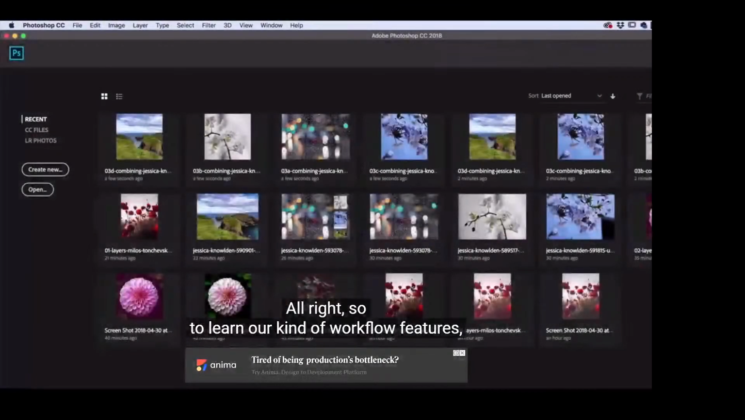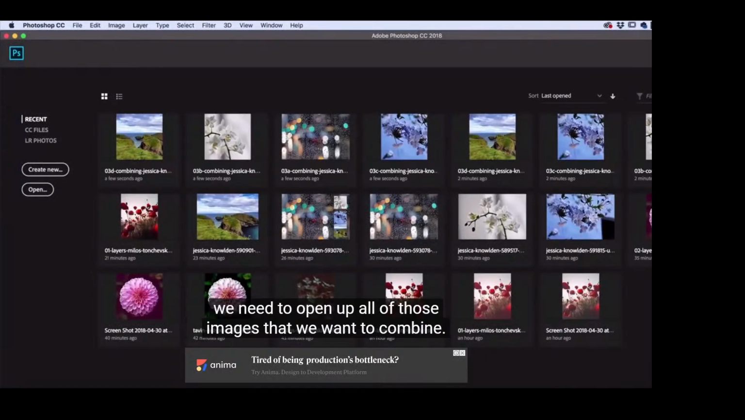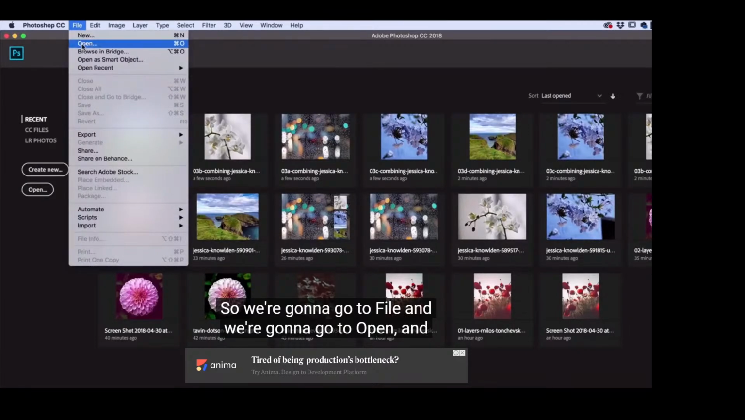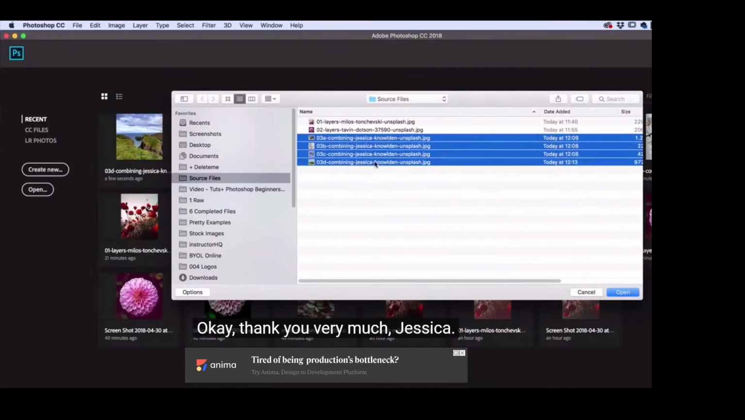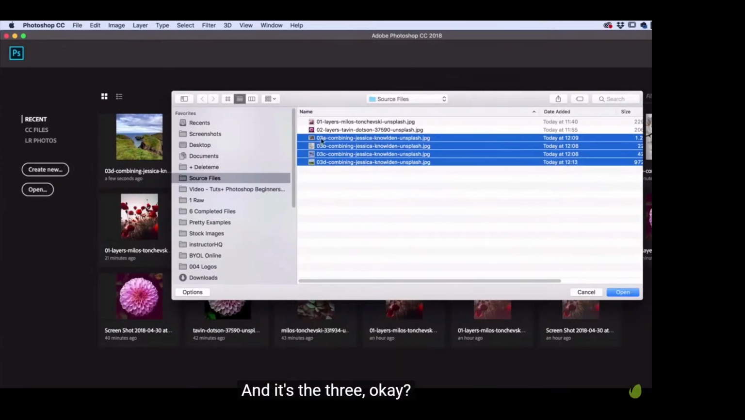All right, so to learn our workflow features, we need to open up all of those images that we want to combine. So we're going to go to File and we're going to go to Open. And we're going to be using these from Jessica Nolden. Okay, thank you very much, Jessica. And it's the O3. Okay, there's an A, B, C, and D.